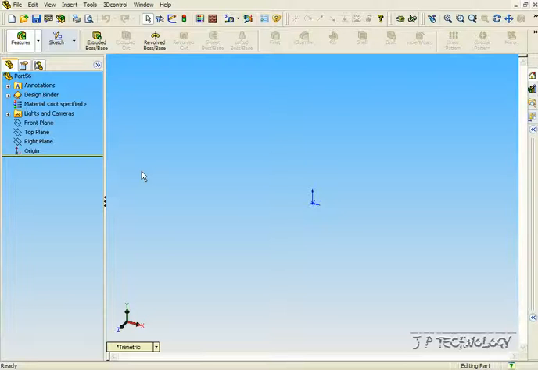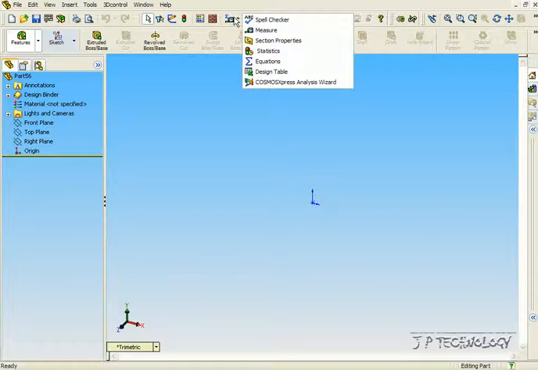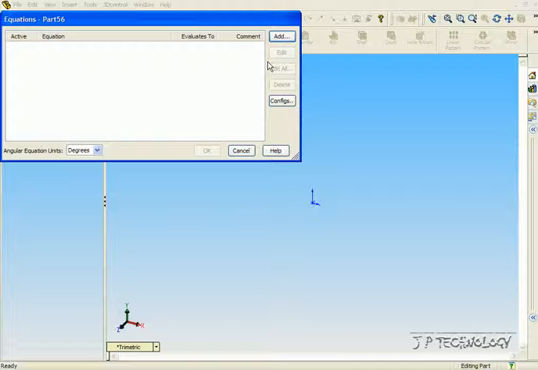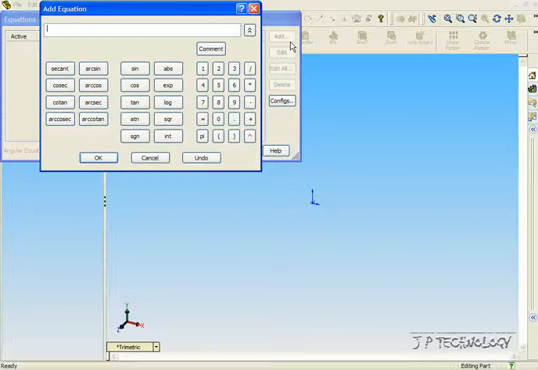Okay, so to get to the equations, click here and then click Equations, and now you're able to add equations into here. Now one thing that you need to look for is if you're using like the sine or cos, you have to know that if you're going to be using degrees or radians. So I'm just going to leave it to degrees right now. So to get in, click Add, and now you're able to add an equation.